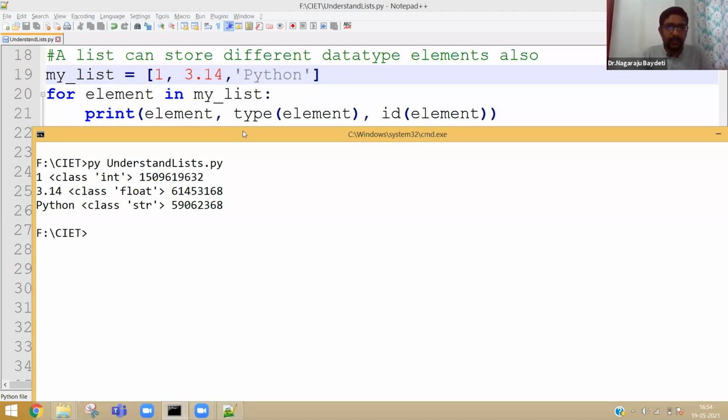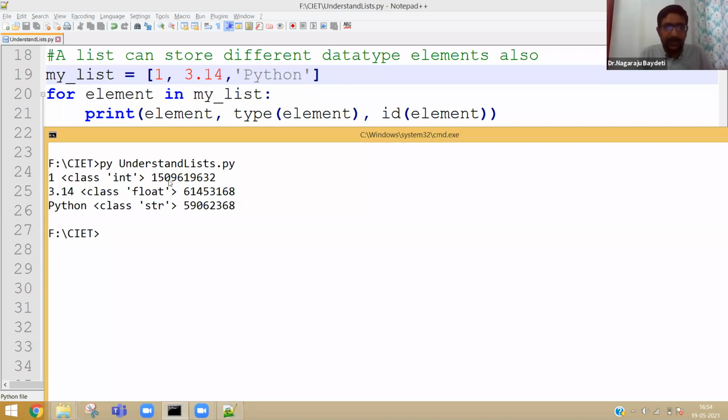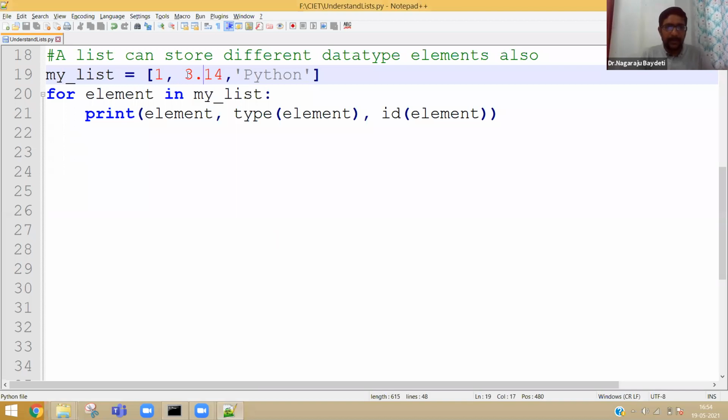Clearly, you can see from the interned location, it has given me one, that is 1509 something, and from dynamic locations, the other two are also coming. So list can take different data type elements also. List can take different data type elements.